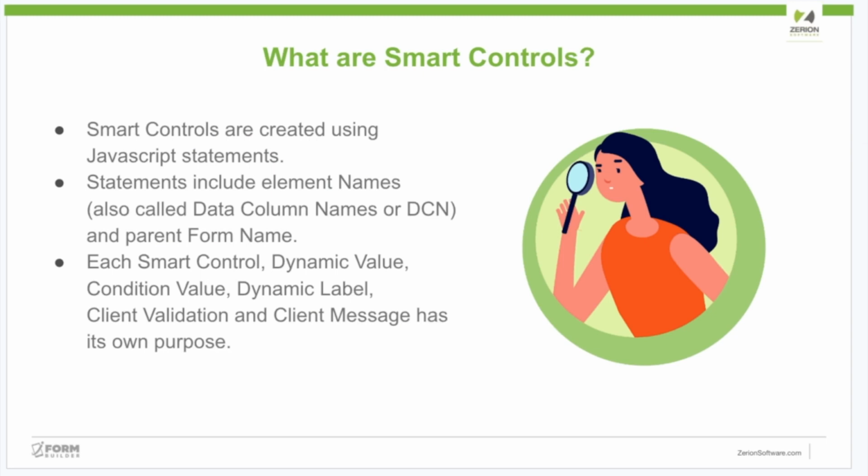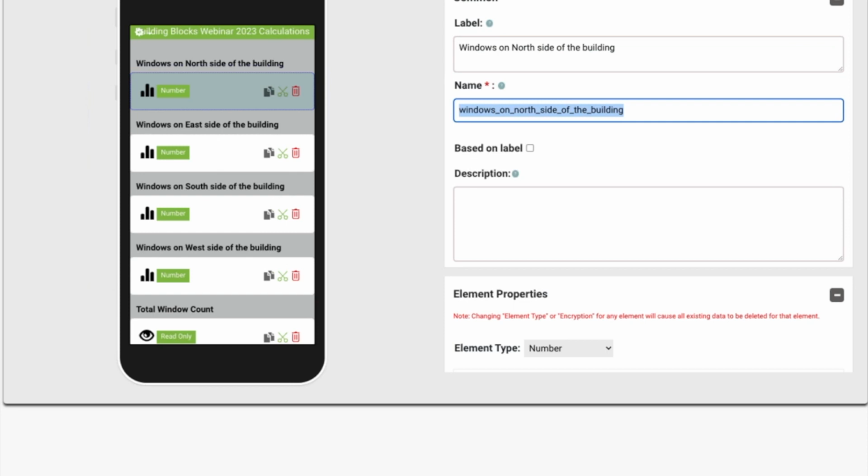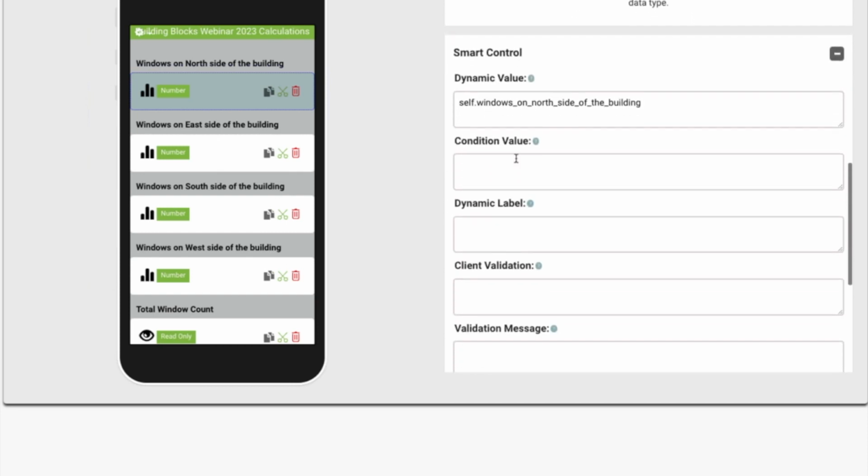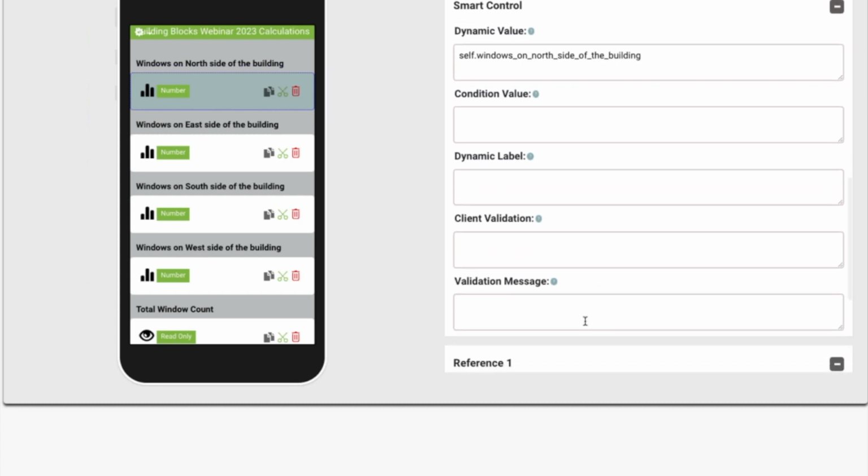Each smart control has its own purpose. So when we look at our smart controls in the form builder, I'm going to scroll down here, we have dynamic value, condition value, dynamic label, client validation, and validation message. Each of these have their own purpose and their own reason to be used. Because of this, you won't use the same sort of statement in the smart controls. So as we go on, I'll be showing you when you'll use the dynamic value versus condition value and what each one of these mean.